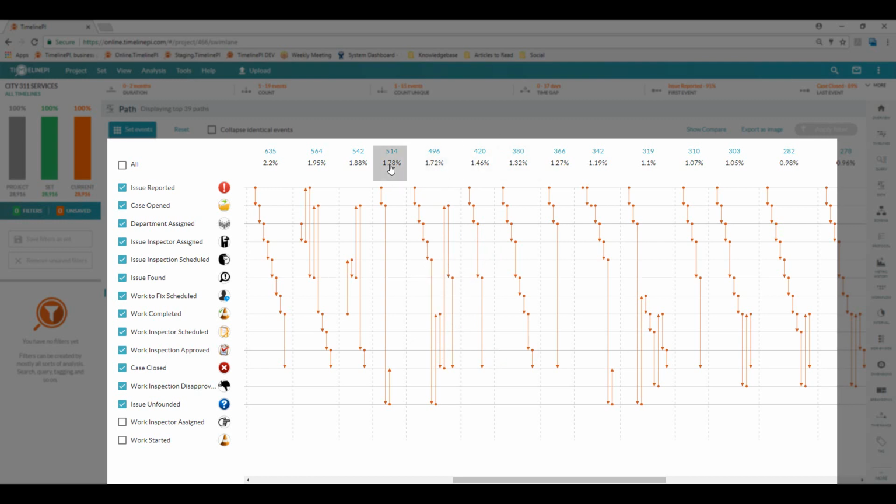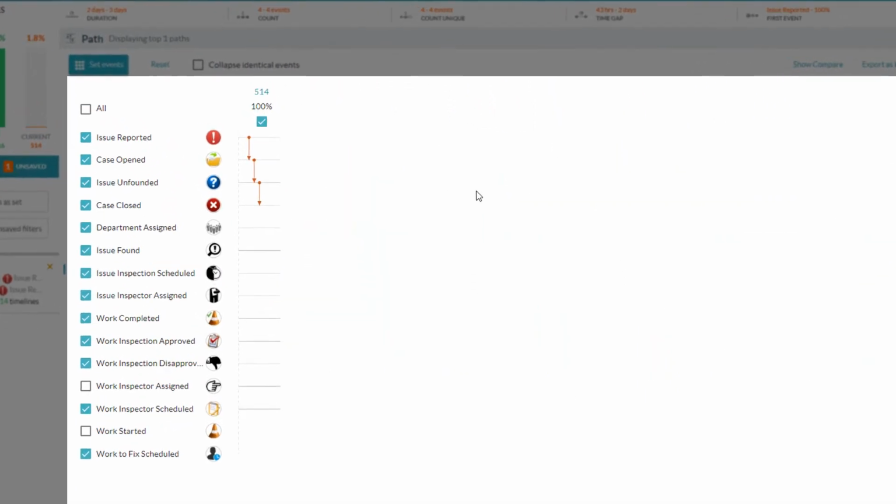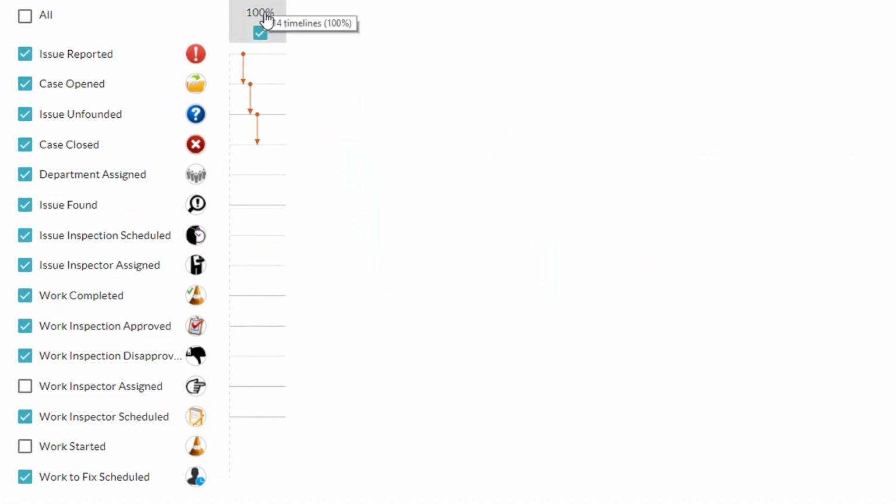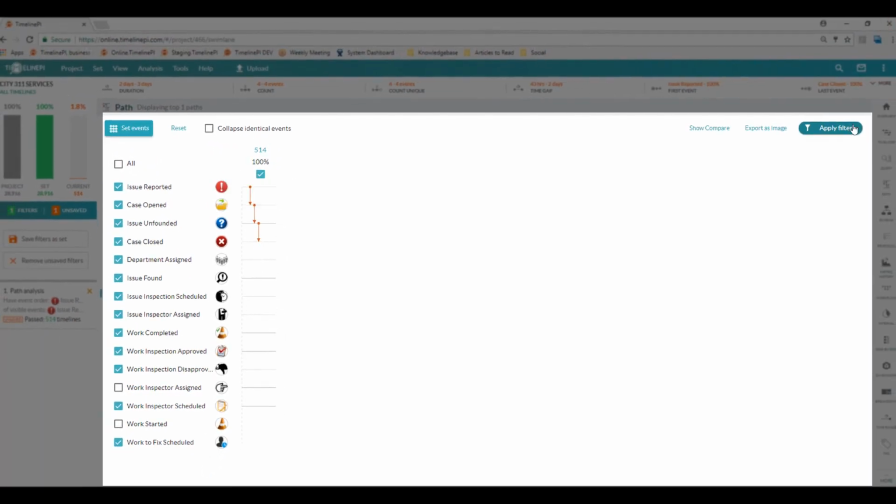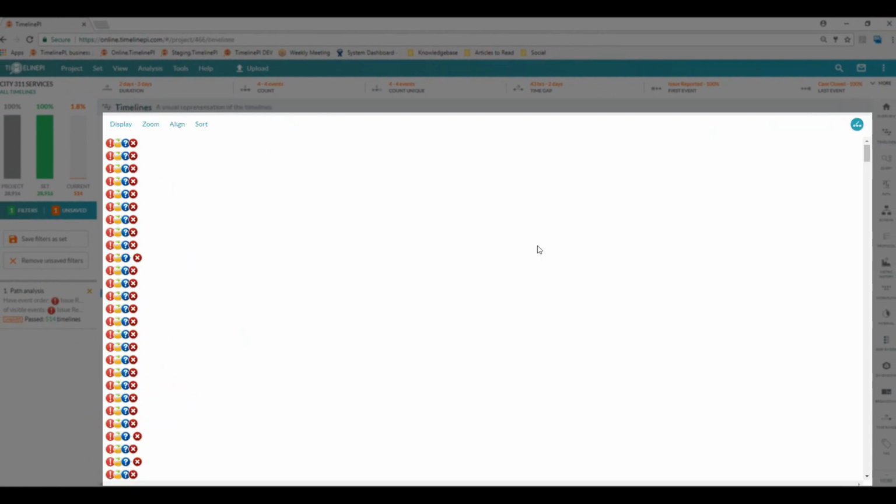And I can actually apply that lane as a filter. And when I do, I'm now only shown those 514 timelines, or city service requests, that are relevant to that followed path. So this is one here where an issue is reported, case open, unfounded, and closed. I apply that filter, and then I can look at the timelines where that's happening. It doesn't mean that every single event in every timeline is exactly identical here. It just means that each instance contains the specific milestones that we said we cared about within that filter, and shows exactly how they've been executed.